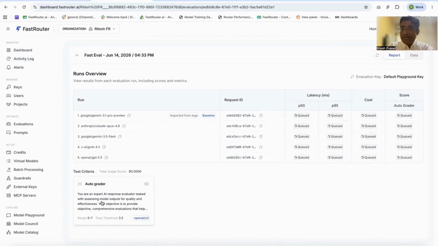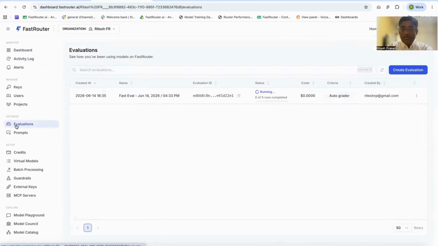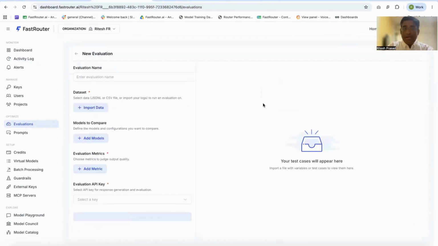While the fast eval is running, let's quickly head to the evaluations menu and see how that feature works. I click on evaluations from the FastRouter menu, and you can see that the fast eval you've just kickstarted is still in progress. You can click on create evaluation.